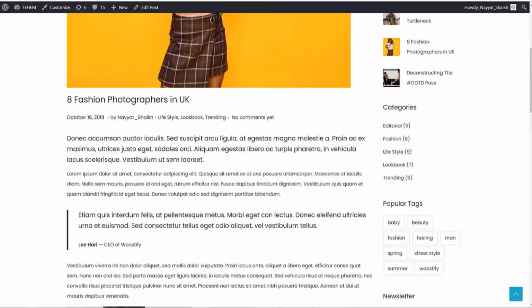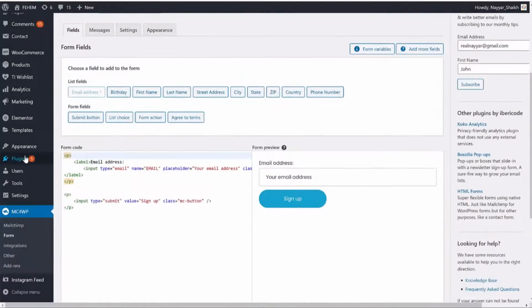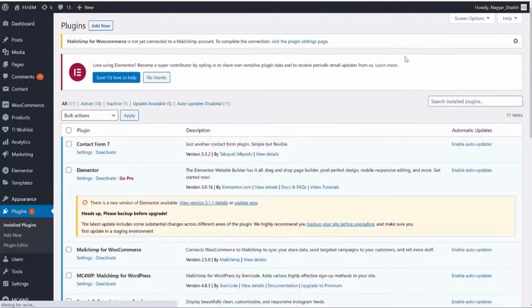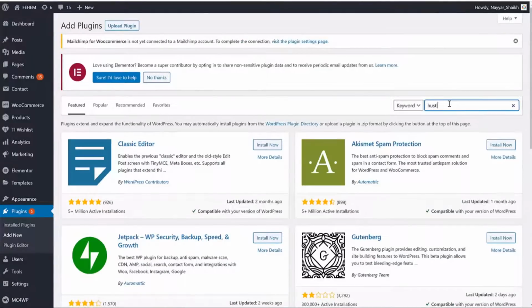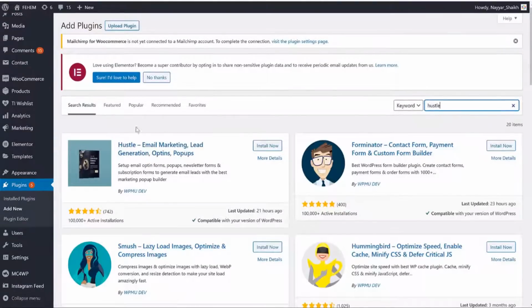So let me show you how you can create pop-ups for absolutely free, and beautiful and professional pop-ups too. Again, to do that, we'll need a new plugin. So click on plugins, this time click on add new, and search for Hustle. If you type in Hustle, you'll see this pop-up builder, Hustle, Email Marketing, Lead Generation, Opt-ins, Pop-ups by WPMU Dev.